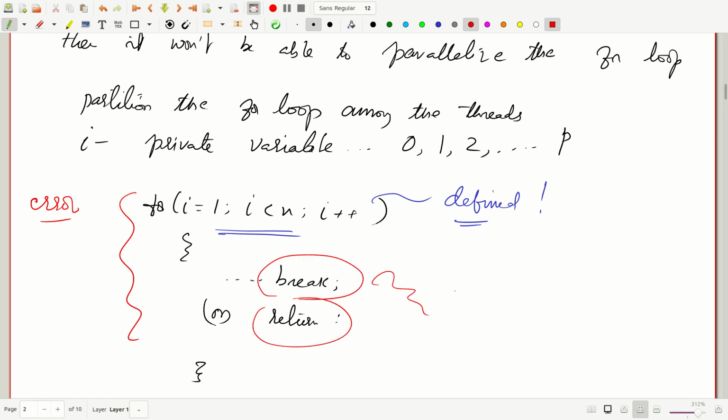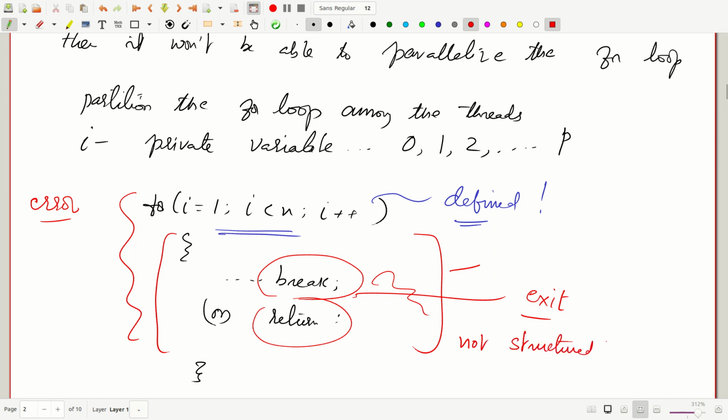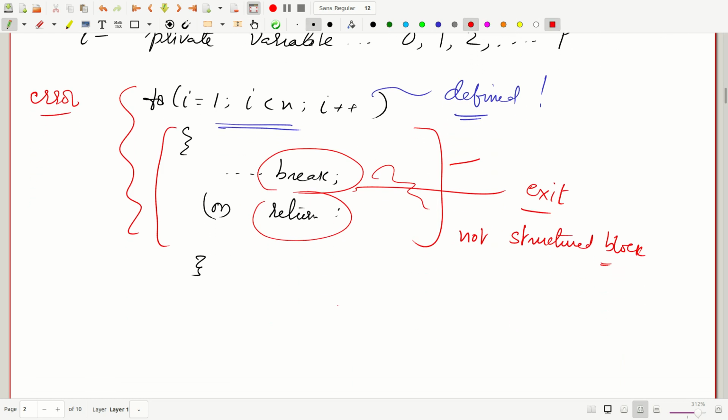So basically these are making this part of the structured block not a structured block anymore, right? Because there is a point of exit out of the loop, which is not allowed, so this is not a structured block. As a result, OpenMP would still complain when you try to compile it that this is not a structured block and the break and return statements should not be there in the for loop. So that is one more limitation of using a for loop.